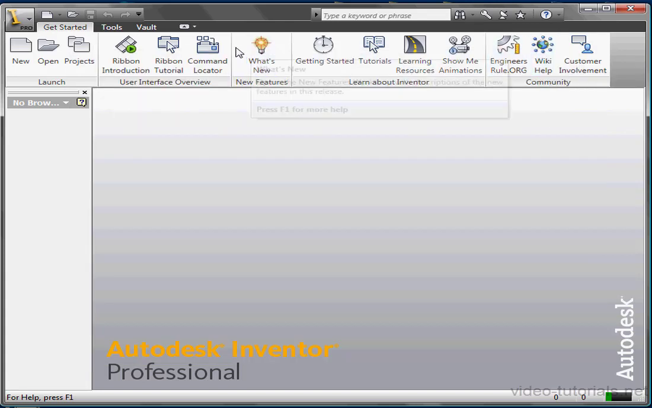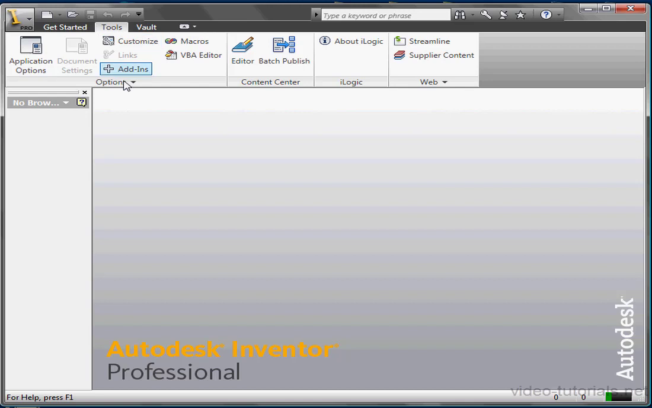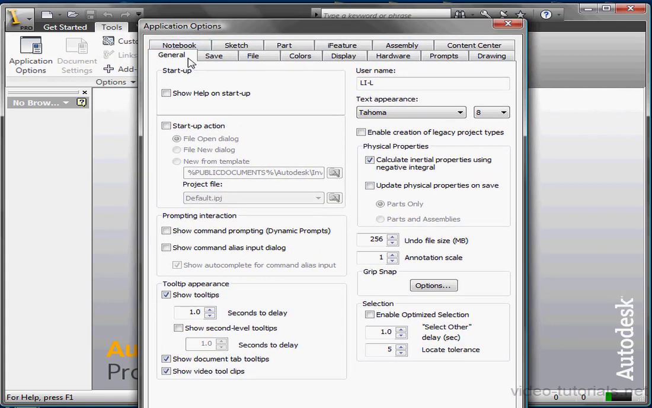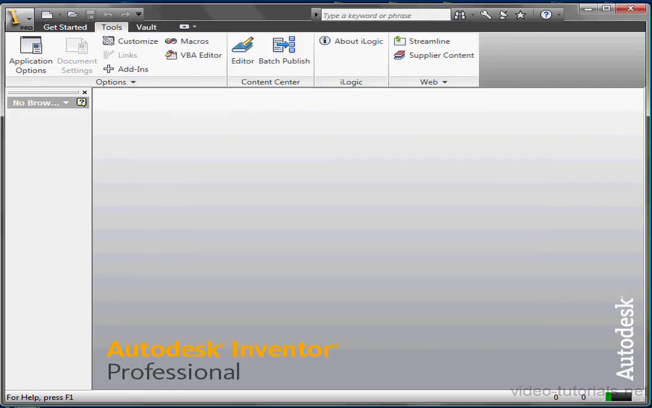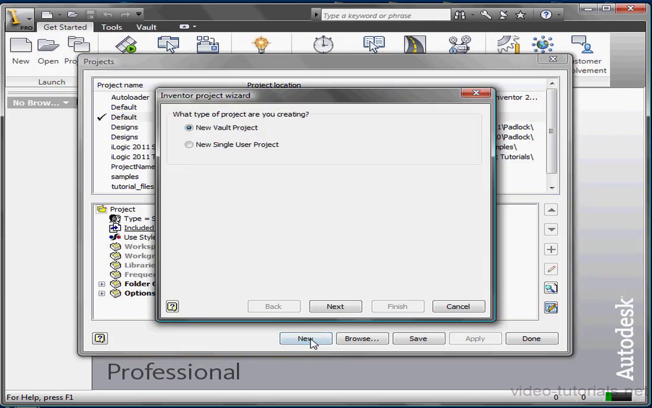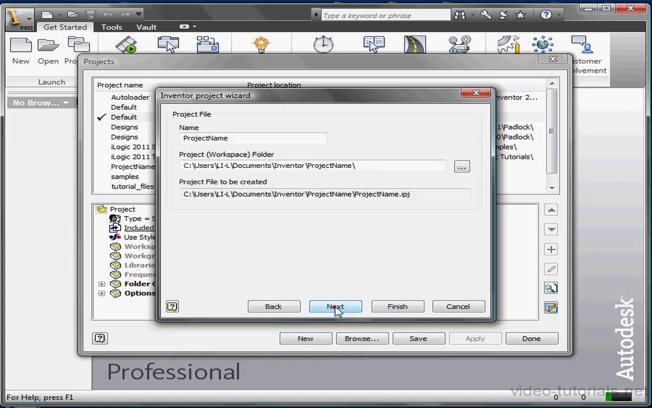Go to the Tools tab, Options panel, and click on Application Options. The Application Options dialog window opens. Let's go to the General tab and check Enable Creation of Legacy Project Types. I'm just going to uncheck that and cancel out of the Application Options dialog window. Let's get back to the Project Editor. Go to the Get Started tab. Click on Projects. And let's click New. Here's the wizard. Let's click Next.